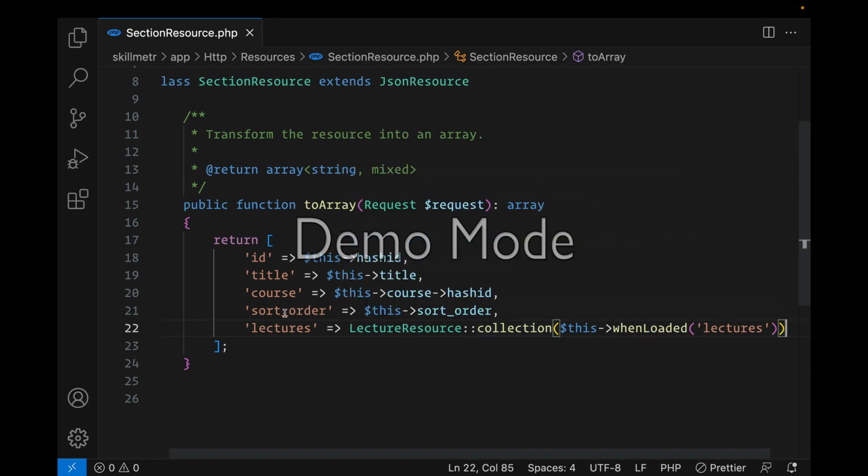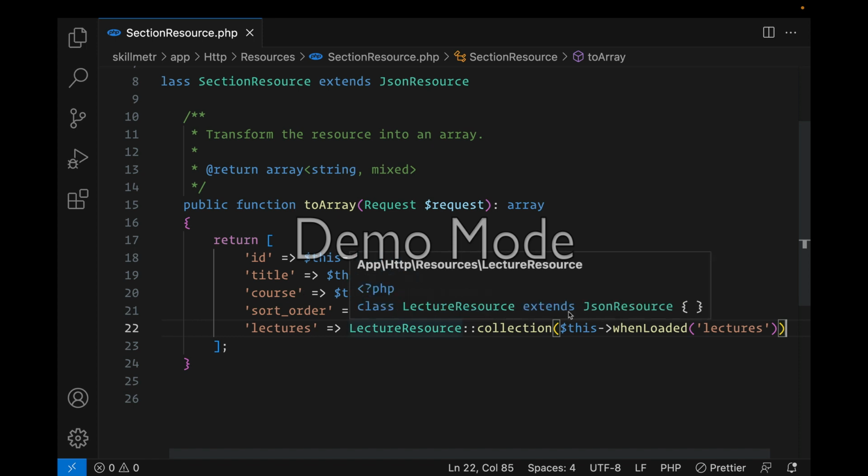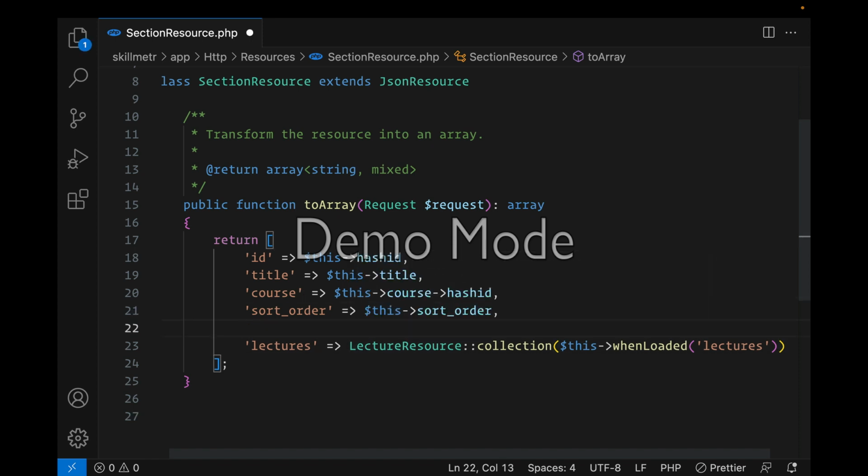Now, while we are doing the lectures or the section here, I want to add a property to a section to indicate whether the section can be deleted. We don't want instructors to delete a section if it contains lectures. Okay, so if they want to delete a section, we want them to first of all delete all the lectures that belong to that section, or move the lectures to a different section, and then they can delete the section.